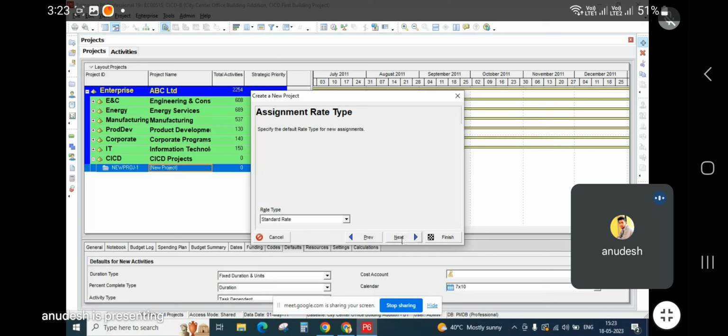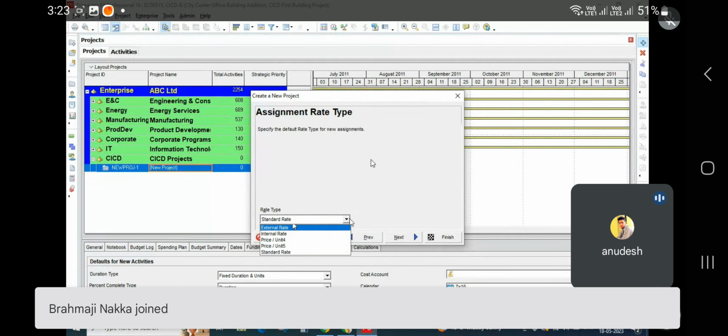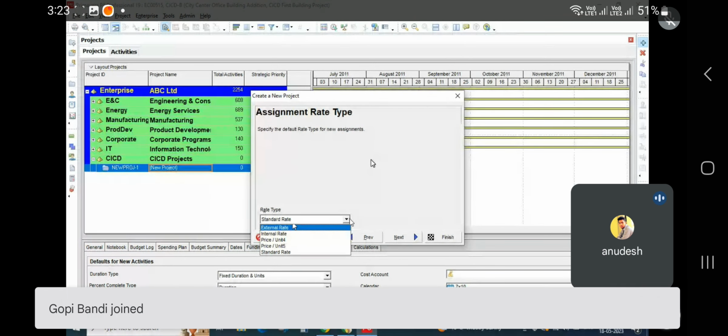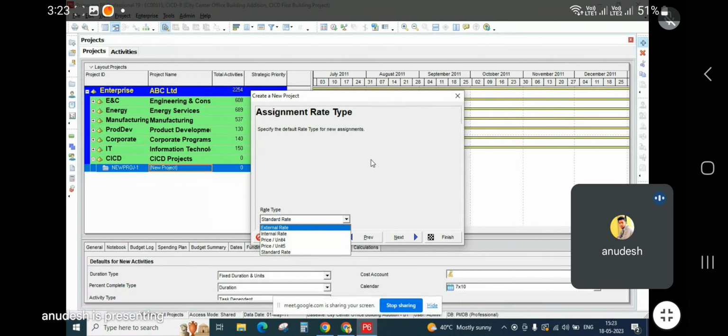And next, rate type. When you learn about resources, you will find different types of rate. Let's say there's a resource, carpenter, in your organization. You have decided some standard rate. Okay, standard rate is 500 rupees per day, let's say. And if the carpenter is going for some external project, it will be charged like 600 rupees per hour. And for internal projects, it only charges 400 or 300, let's say.